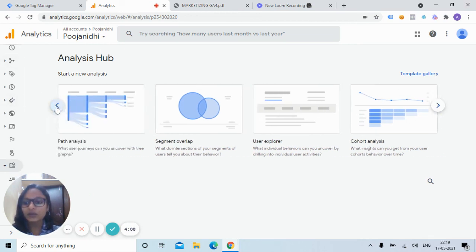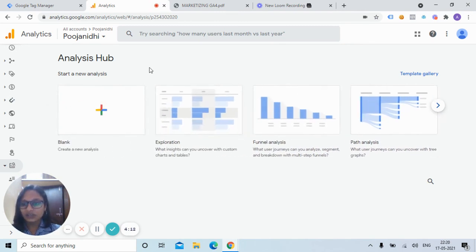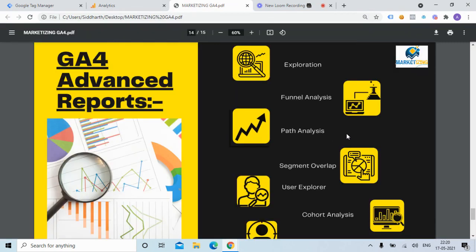So these are the several types of reports that are available in the exploration hub, that is the analysis hub. These reports are very helpful for us. So see the different ways of creating these reports that could be helpful for us, and create custom reports to analyze the data according to our need.